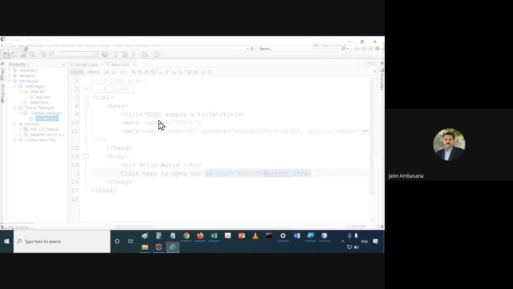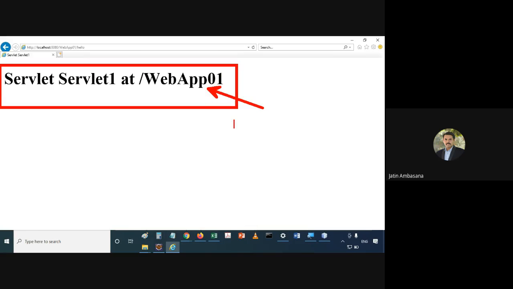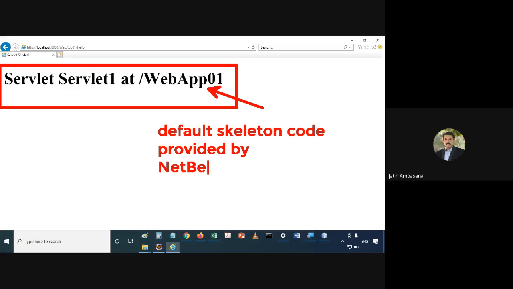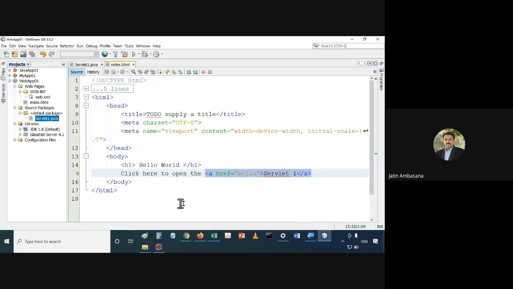This output is given by the code that is put in by the IDEs. Check this out. This output that you see is given by the default code, the default skeleton code. It is called skeleton code, and it is provided by the NetBeans IDE. Okay, so at least this much you should be able to do. It means you are easily able to run that, right?